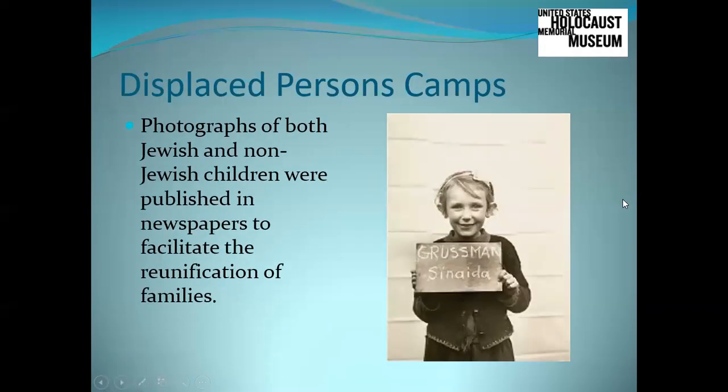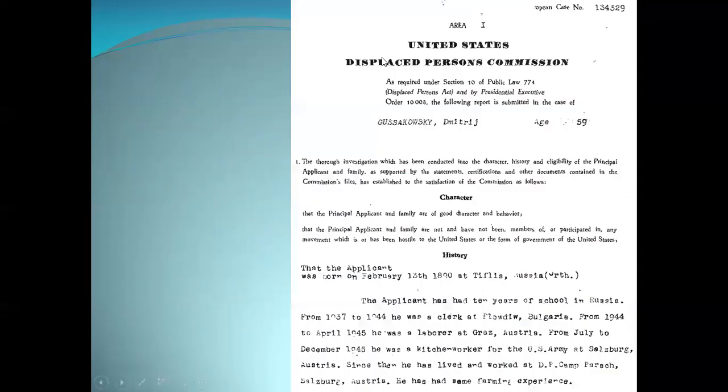Displaced persons camps. One of the things they did, photographs of both Jewish and non-Jewish children were published in newspapers. They were trying to find people's families. And, well, we didn't know where the other family members might be. So photographs are a great way of recognizing people. I do not know how many people were reunited. I should ask Megan Lewis about that, if there are statistics.